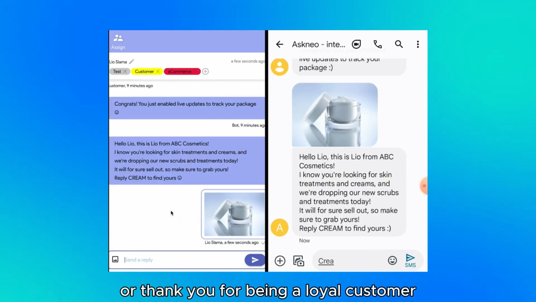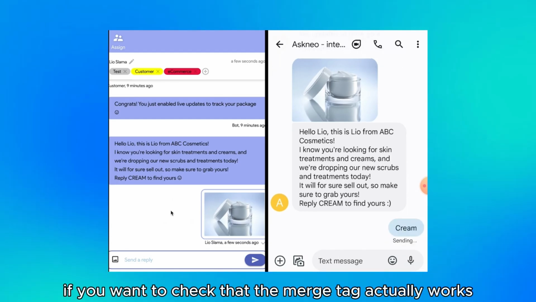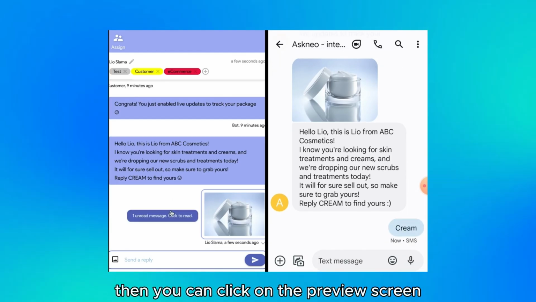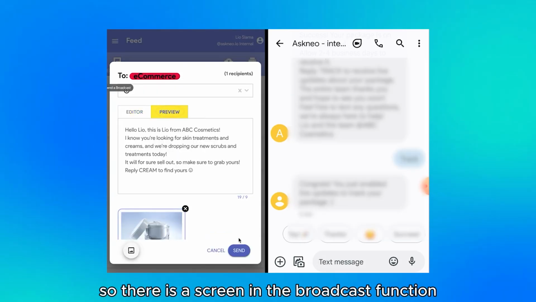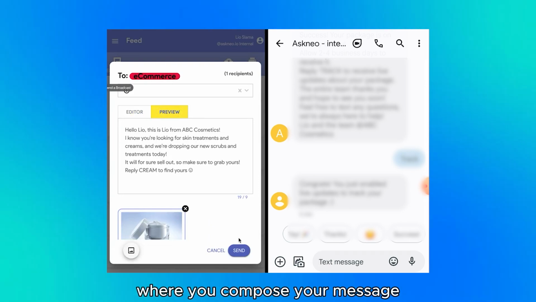Now, if you want to check that the merge tag actually works, then you can click on the preview screen. So there is a screen in the broadcast function where you compose your message, and then there's the preview.